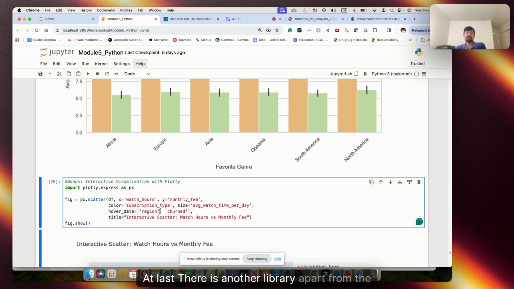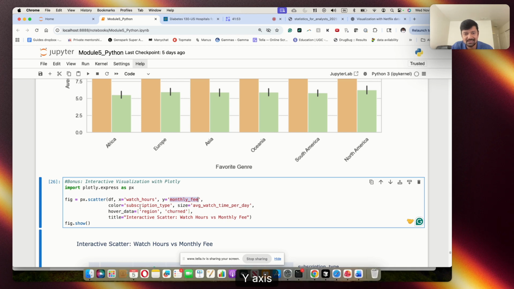At last, there is another library apart from matplotlib and seaborn, and that library is plotly. This library provides users the flexibility to create interactive plots. Here you are using import plotly.express as px, and px.scatter for watch hours and monthly fee. You can change it between the x and y axis however you want. Color using subscription type, size using average watch time per day. You are making the dot sizes also. Then hover data you are doing by region and churn rate. And the title is interactive scatter, watch hours versus monthly fee.